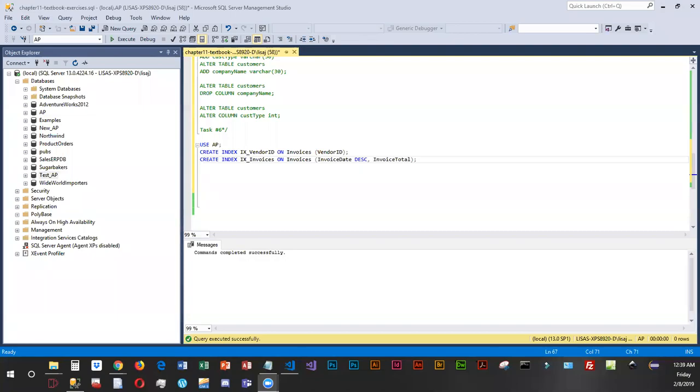So we're going to move on to task number 6, which involves creating some indices on the various tables. And you're going to do this if you want queries to run faster. And you typically create an index on a column that's heavily used in queries. So the database that we are going to be accessing is AP. And I've got one index I'm going to create on my invoices table and vendor ID column.